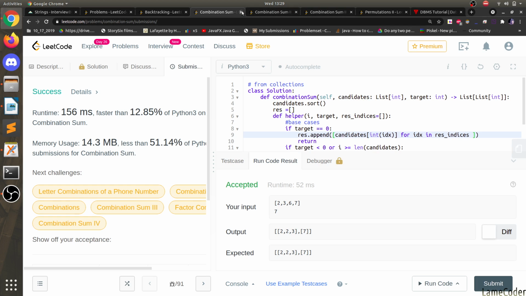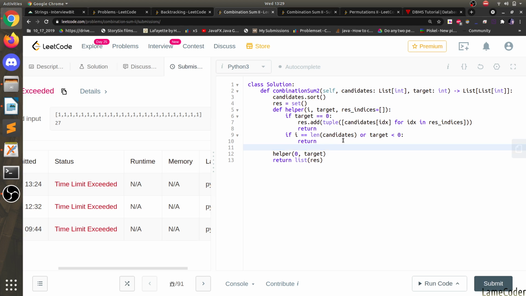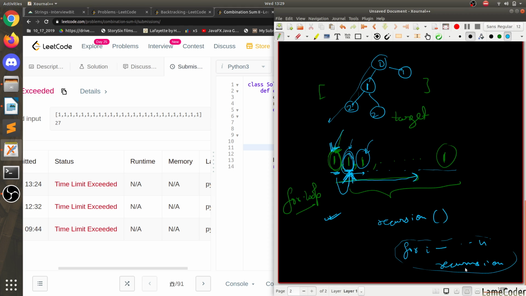Okay, let's now go to our Combination Sum part 2. So here we have to remove the duplicates. For that, we are going to call our function differently. So how are we going to call it? Let's remove this part. If I is equal to length of candidates, then return. And now what we will do is use a for loop as we described here. This one.